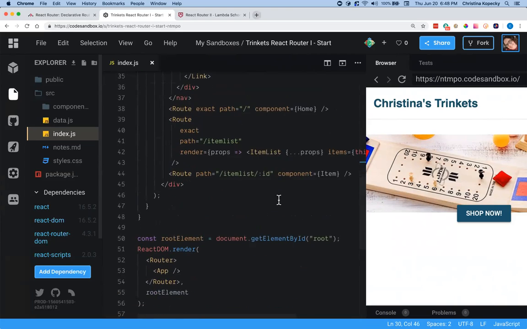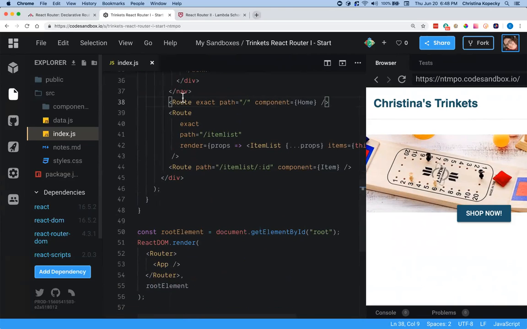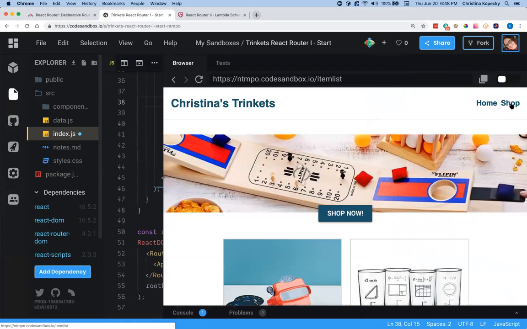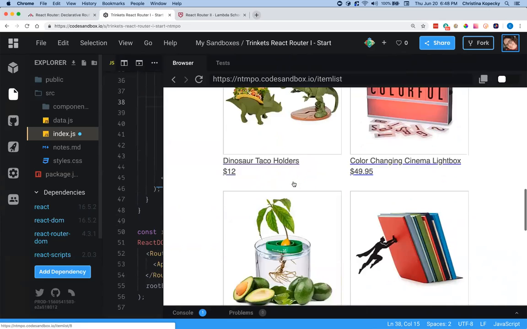Let's see. We have these routes. Remember, we use the keyword exact when we want to be sure that this right here is the only thing that is going to render this particular component. Otherwise, if we did not have the word exact and we tried to actually go to our shop, it's going to render the home component on top of the other page that we want.